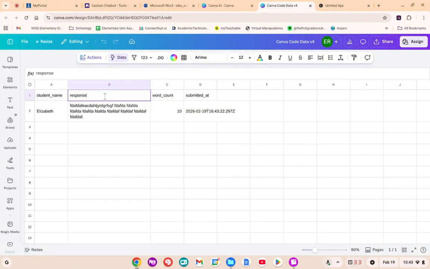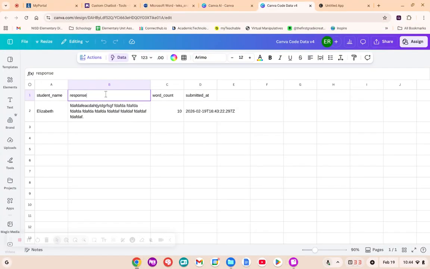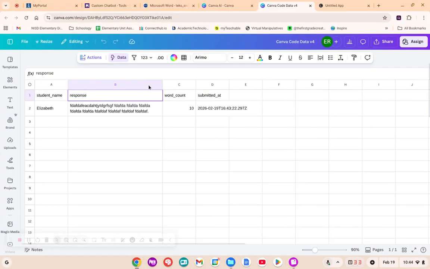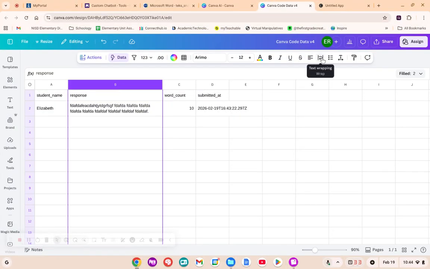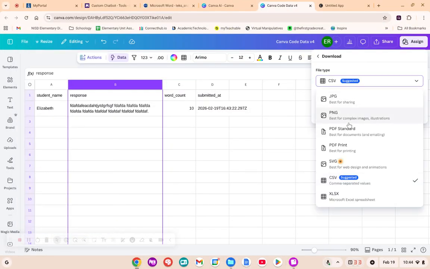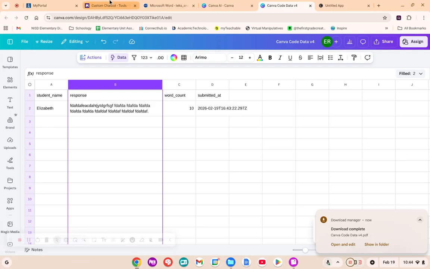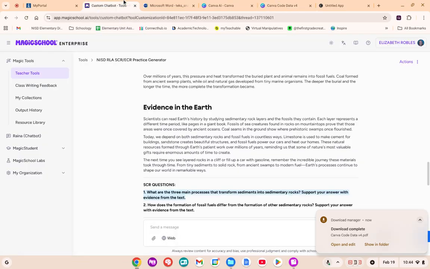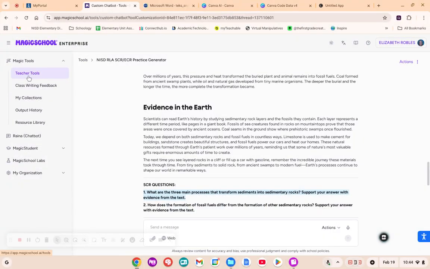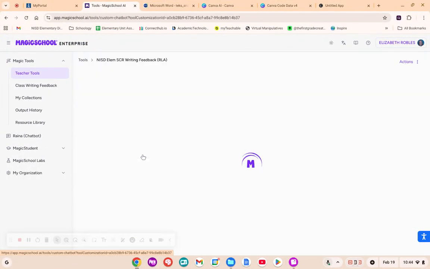Now, that's how you would be able to see the responses, create it, all of that. Now, final step, if you want to use the SCR, ECR feedback tool, the writing feedback tool in Magic School, you can actually do that using this data. So if you have all your kids complete this, you expand this column, you click on it, do text wrapping. Next, you're going to do File, Download, change this to a PDF, and download it. And now you can actually run this full set in the Teacher Tools, Enterprise, NISD Elementary SCR Writing Feedback Tool.